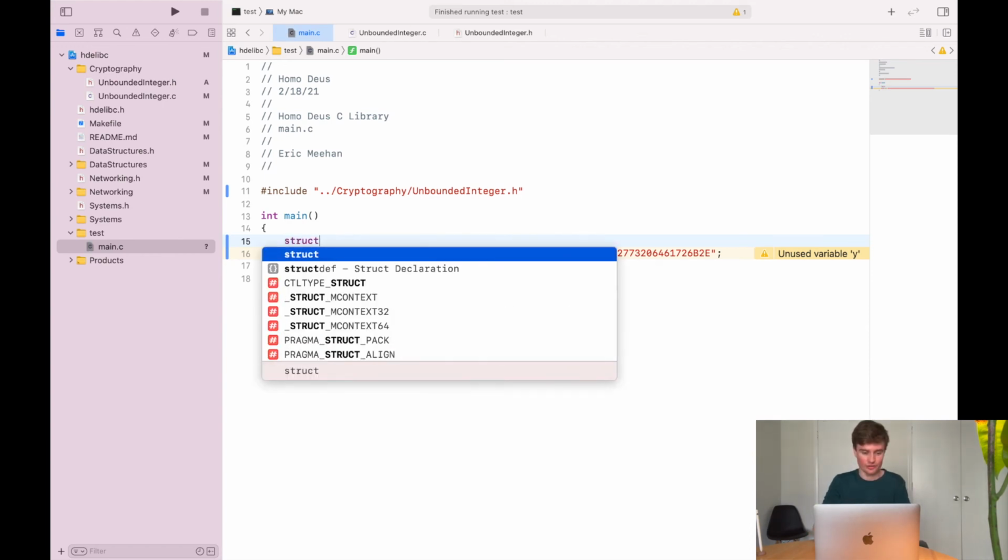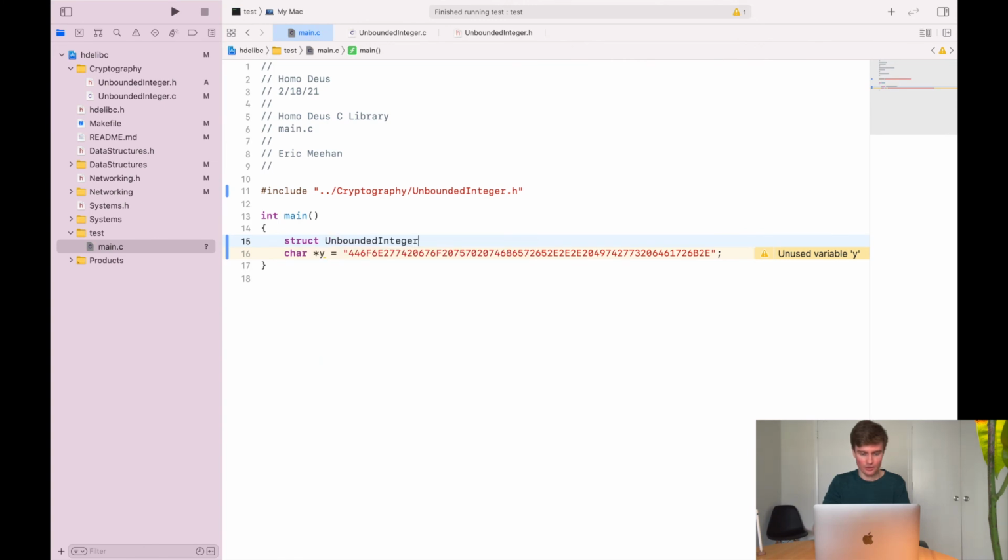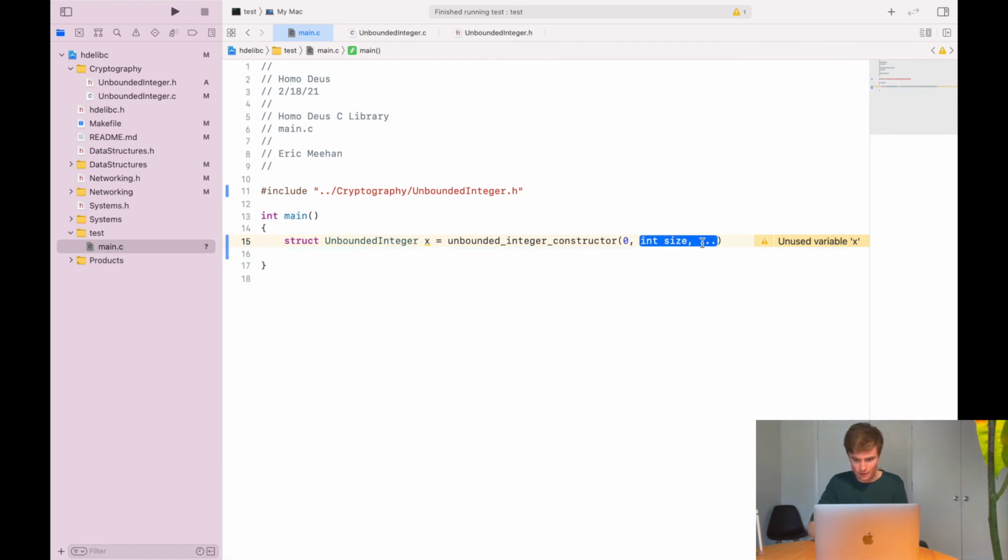So we're going to define a struct unbounded integer. We'll just call it x, and we're going to set it equal to the constructor. Its sign is going to be 0, since it is going to be a positive number. The size we are going to want, well, I don't know the size yet. What we're going to do is copy this, and paste it into these ellipses.